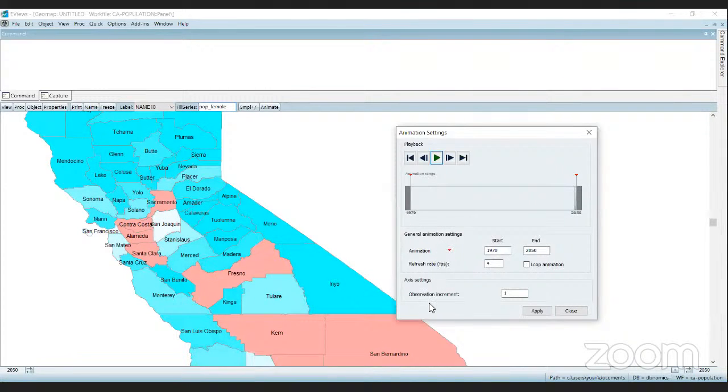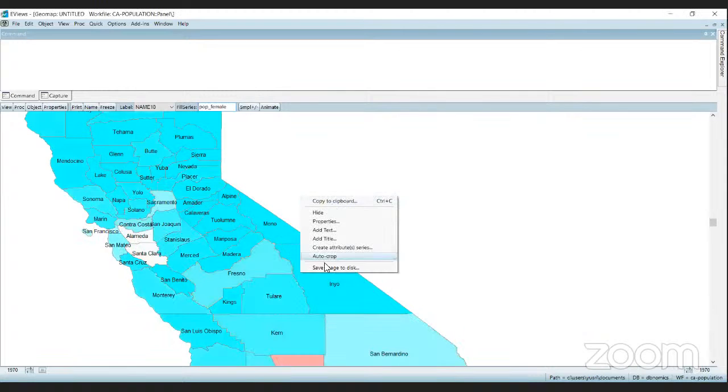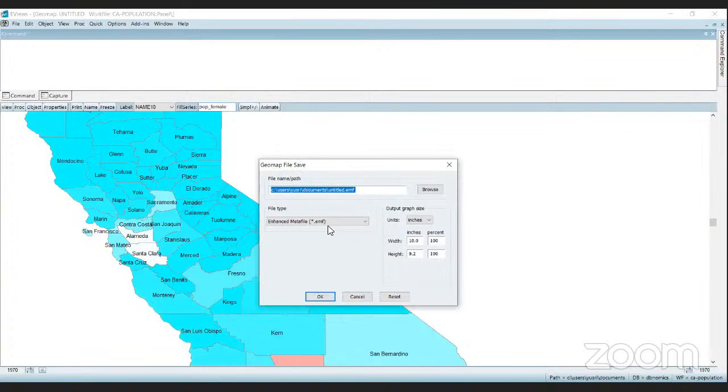So same with the basic chart that I showed you before. If you want to change the speed rate, you can change the refresh rate. But the difference is you cannot change the type of animation over here, because the map chart only changes the color gradient itself. So you can click apply, then you can close. And then same as the bar chart before, you can also save it as a GIF format, which you can use as a GIF picture in your presentation in PowerPoint.